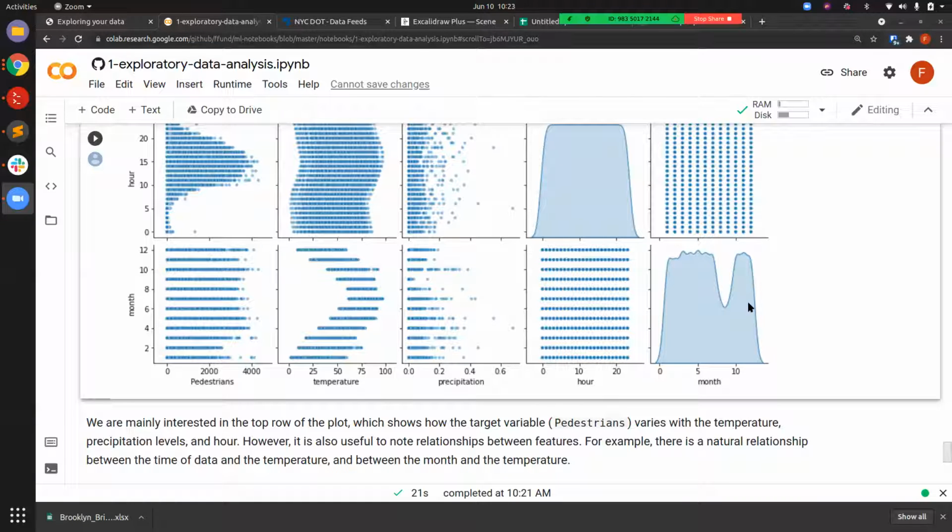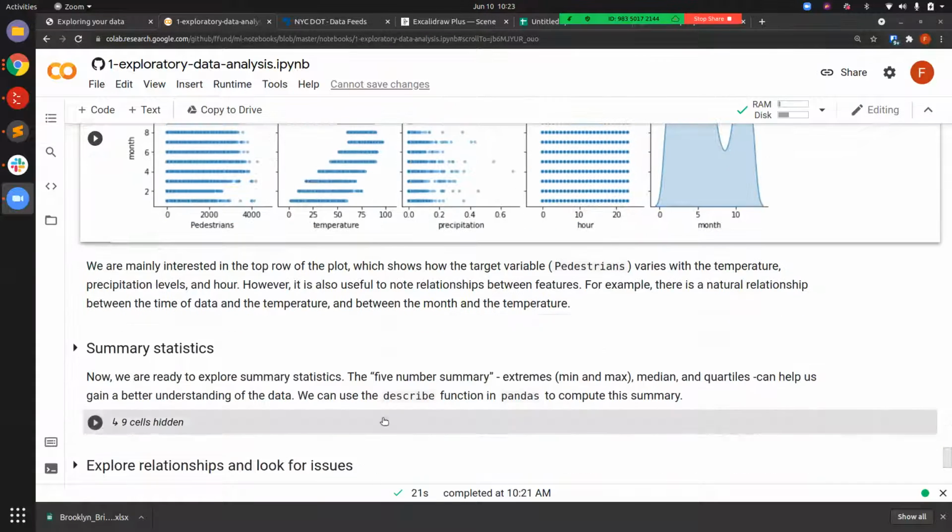So that goes back to our missing data. So remember, we had about 4 months of missing data, so an entire summer missing. And that's why the distribution of month is not flat in the data.